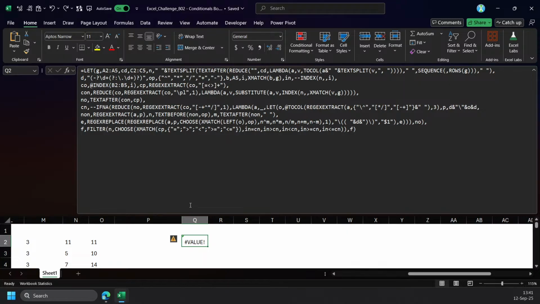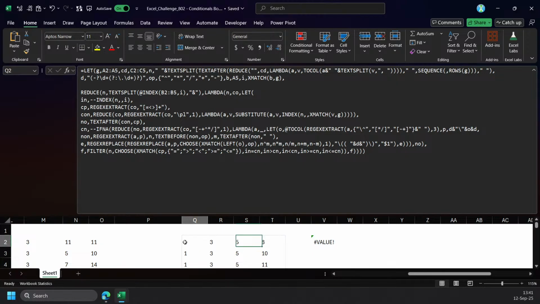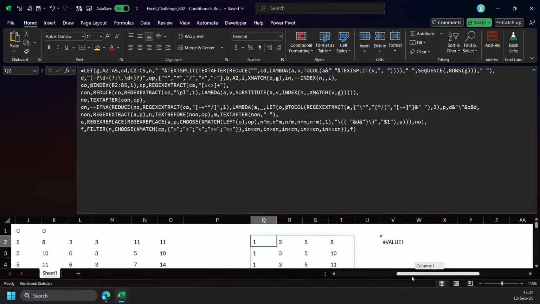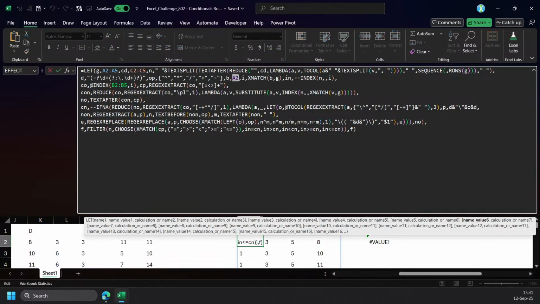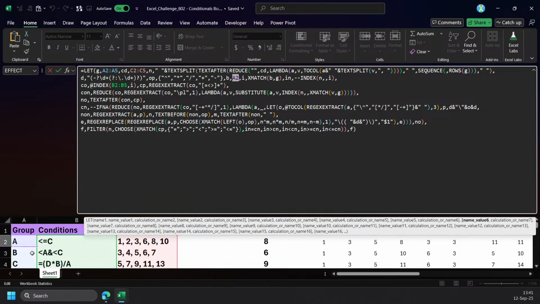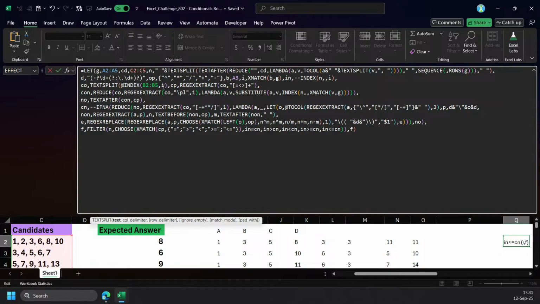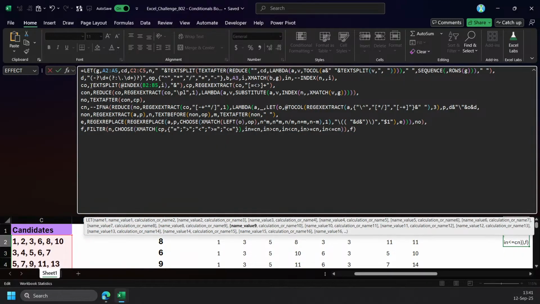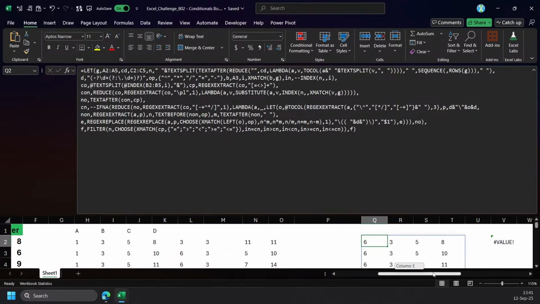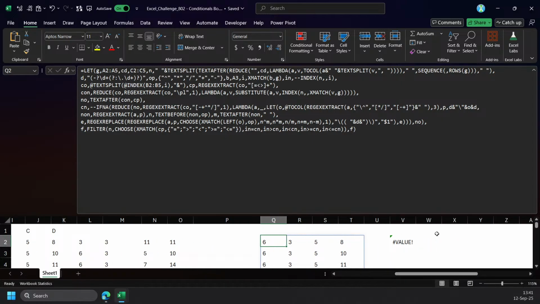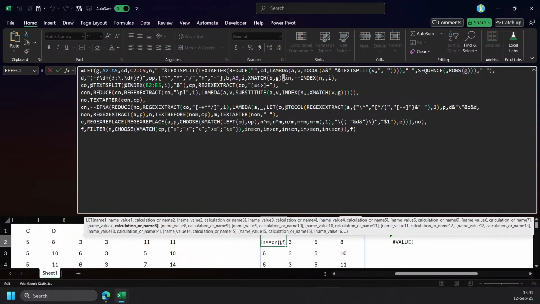Wait, so this is what I got wrong. This is what worked before. So if this has two conditions, then this one will be an error, because I have to do text split on this one based on ampersand, and then take the first one. Okay, it still works. It doesn't work when I apply.